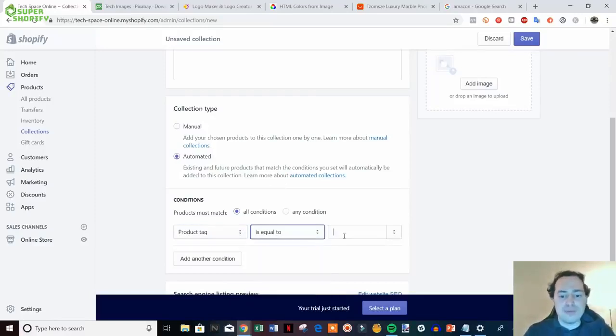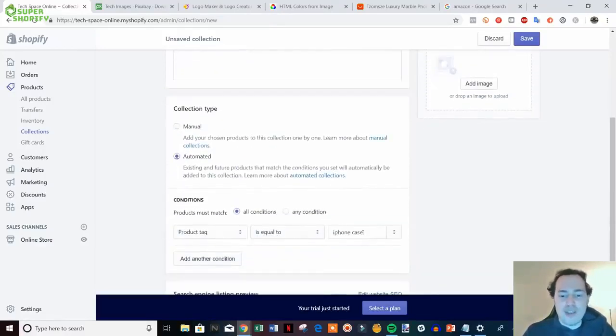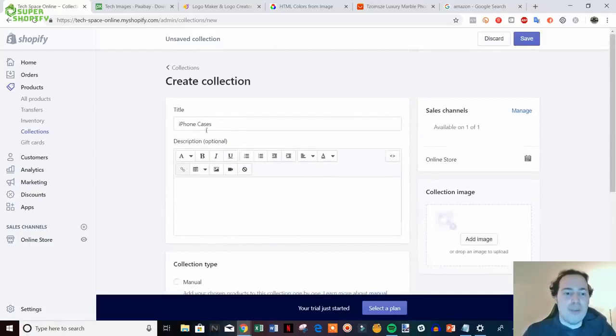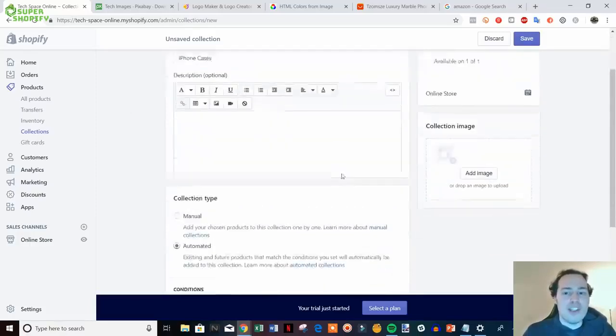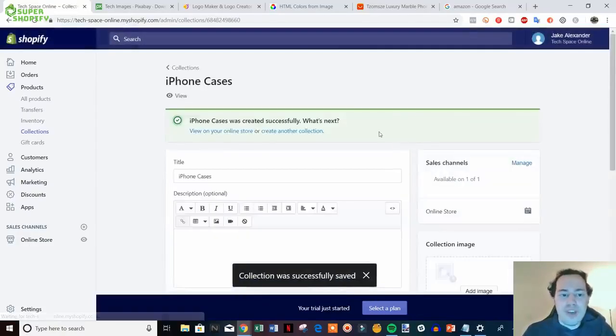equal to iPhone case. So now every product that has a tag of iPhone case is going to go ahead and auto-populate inside of this collection. So this is the easiest way to do it. And then we hit save.